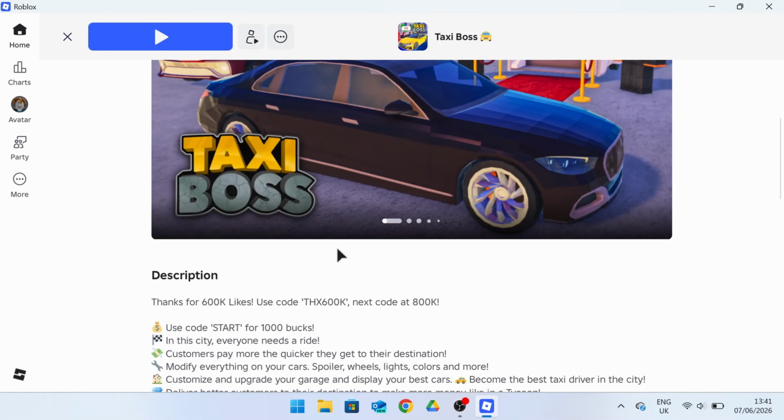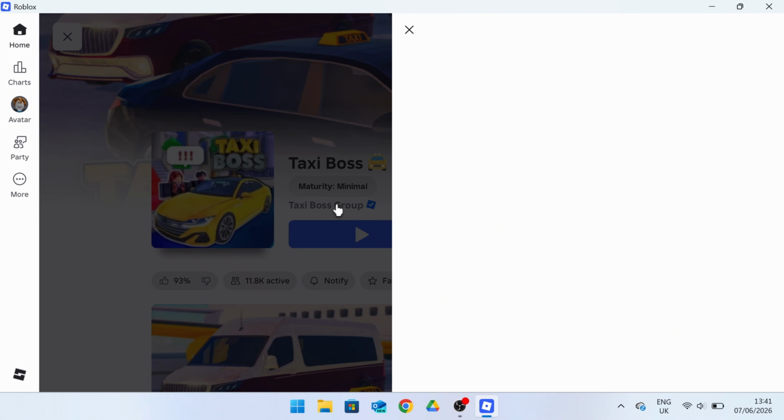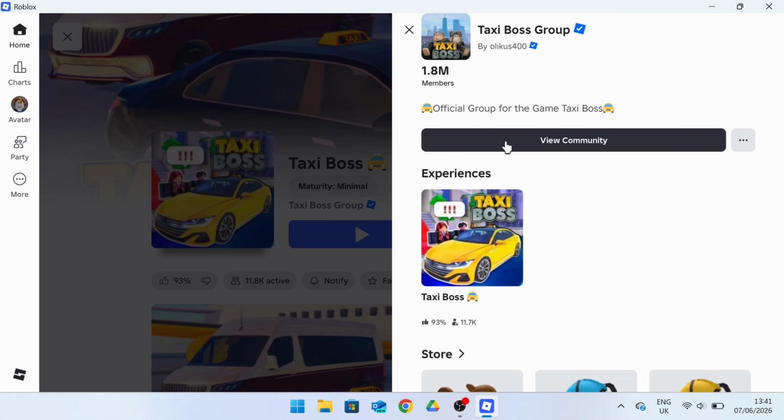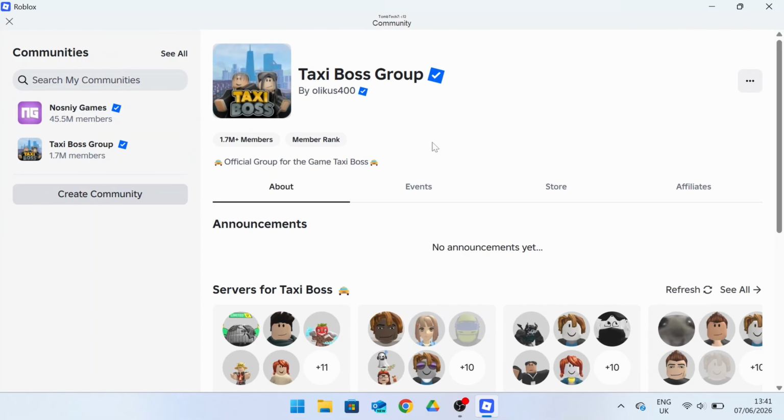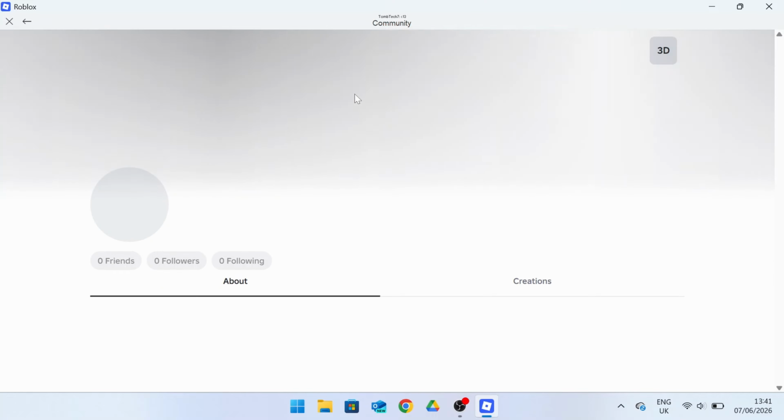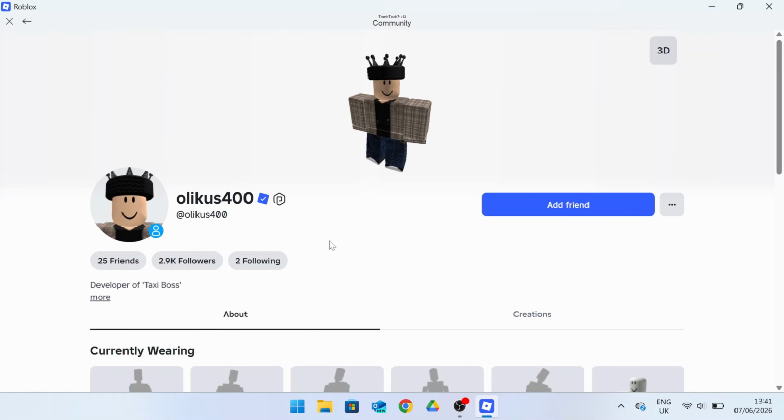message them through there. If you click on this bit of text here, and then click View Community, as you can see below the title of the game it says By, and this is the actual creator. If you click on this, you'll see his Roblox profile. You can add him, and hopefully they add you back, and then you'll be able to message him that way.